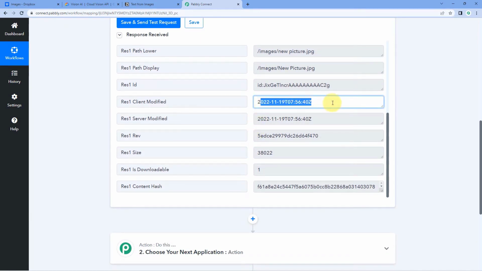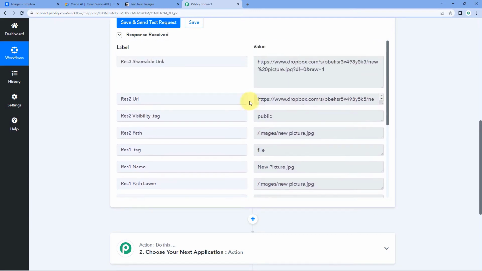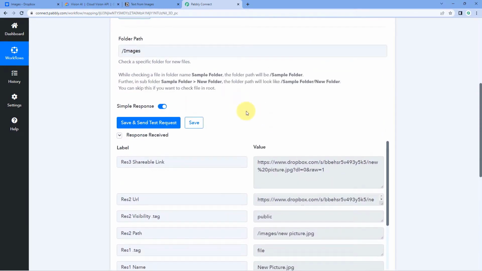So here you will see the date and time, according to the UTC time zone, at which we have uploaded this image in our Dropbox folder. So in this way, guys, you can see that step 1 of setting up this automation is completed. We have received a new image which we uploaded in our Dropbox folder. After this, let's move to step 2.